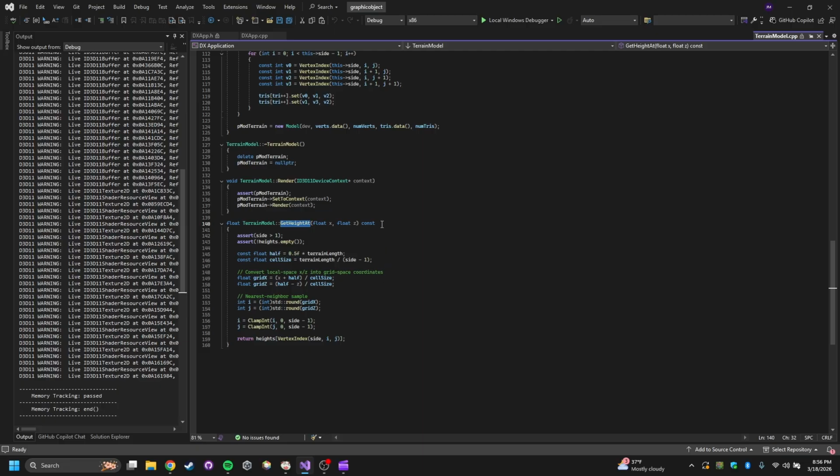So the getHeightAtXZ function works by converting the world position into the terrain's grid space, clamping it so it doesn't go out of bounds, and then it grabs the closest height value from the height map. Right now it's using nearest neighbor sampling, so it's not interpolating between points, but for placing objects like trees, it's honestly more than good enough.